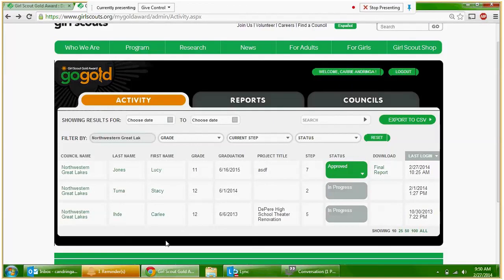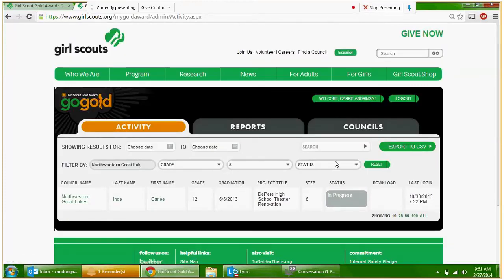So right now there's no way to really divide up the girls by region. So we'll just have to make sure that you know which girls you're looking at when you come in here. But you can do some different filters. So if you want to know how many girls are waiting for their project to be approved, you can click step 5 and it'll show you all the girls that are in step 5.